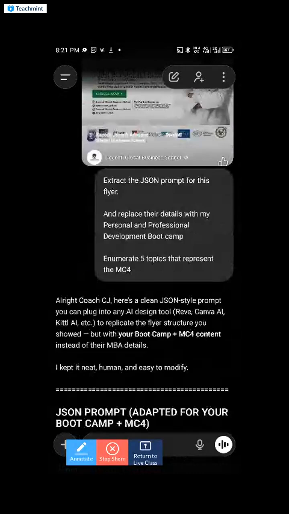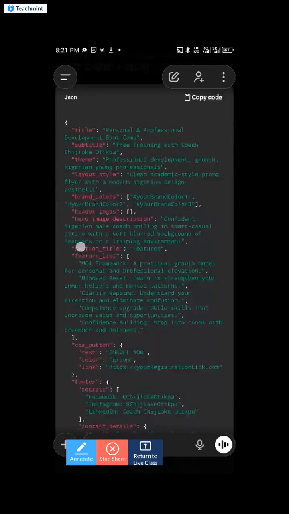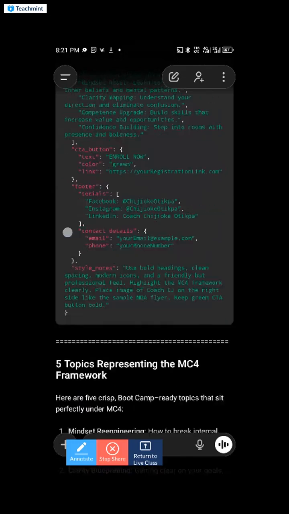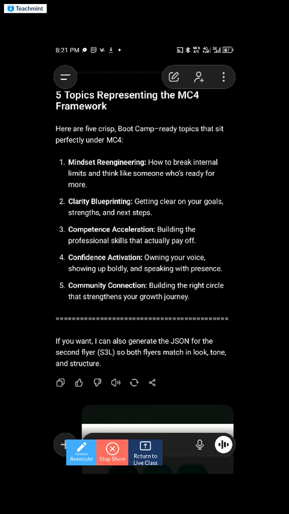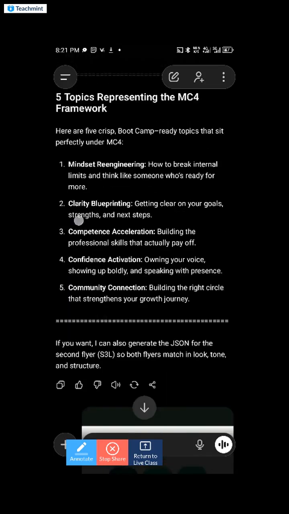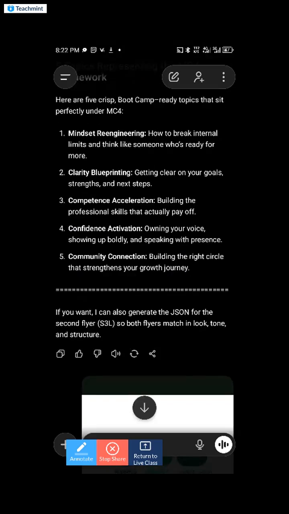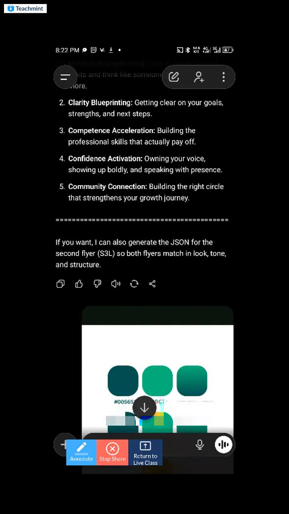Enumerate 5 topics that represent the MC4, right? This is just building up. There are many ways you can do this. So I've gotten all of this, and I said, now, topics representing the MC4, this and all of this are there. And then I can also generate the JSON flyer so that both flyers match in tone.